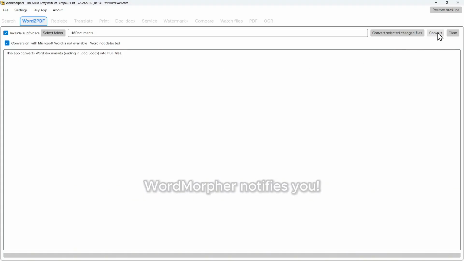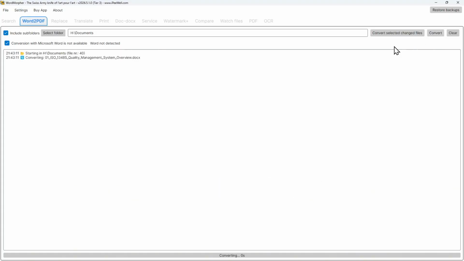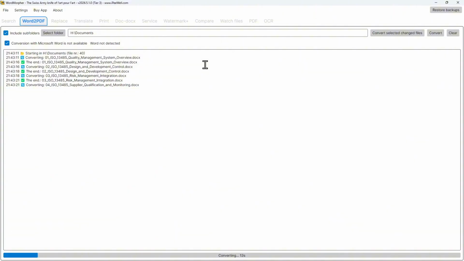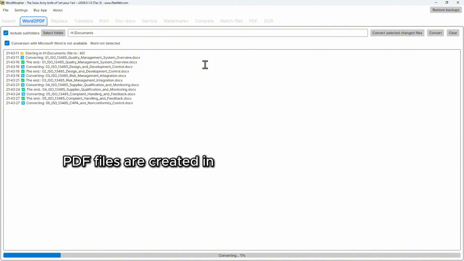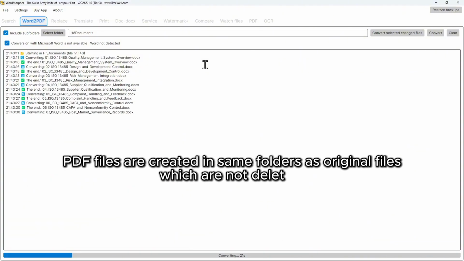When everything is ready, click Convert to PDF. The progress bar shows the current progress, and the log area shows what WordMorpher is doing. For each converted document, WordMorpher creates a PDF output file. The original Word document is not deleted.